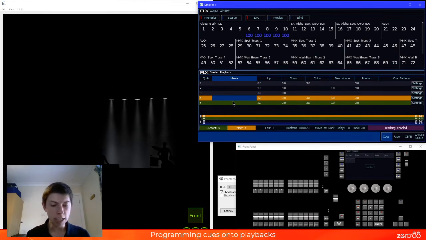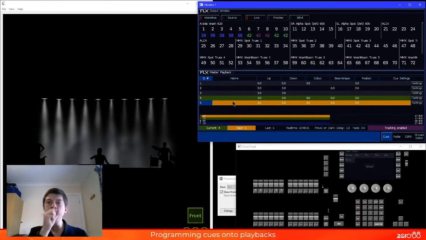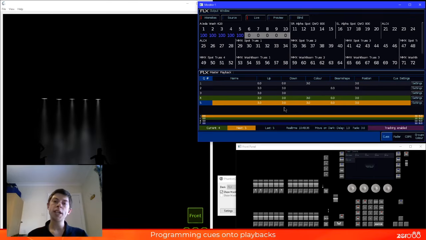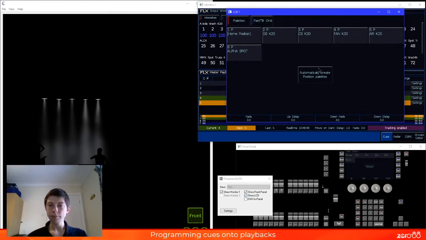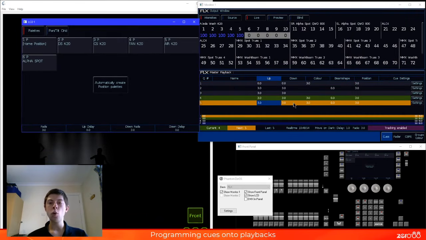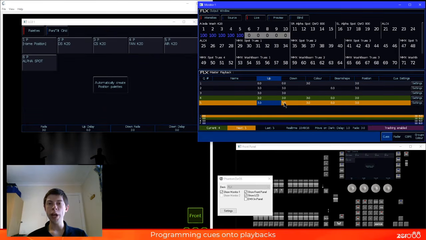Okay, so if I go back to Q4, we're in Q4 there. And so what I could say is, well, the fixtures that are going to be fading up in intensity are going to be taking 3 seconds, but they're first going to have a delay time. And if we go to our encoder wheels, 2 and 4 allow you to set an up delay or a down delay. It doesn't matter which of the two you choose.